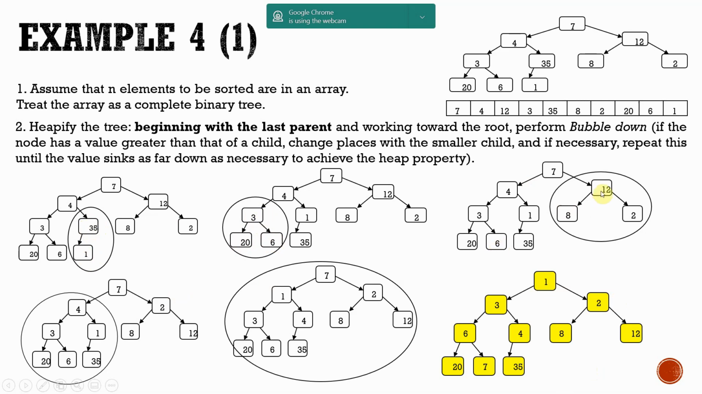The next parent is 12, its children are 2 and 8, the smallest one is 2, so 2 goes up, 12 goes down. The next parent is 4, the smallest child of 4 is 1, right? So 1 goes up, 4 goes down, and then 4 is already smaller than 35, so bubble down stops here.